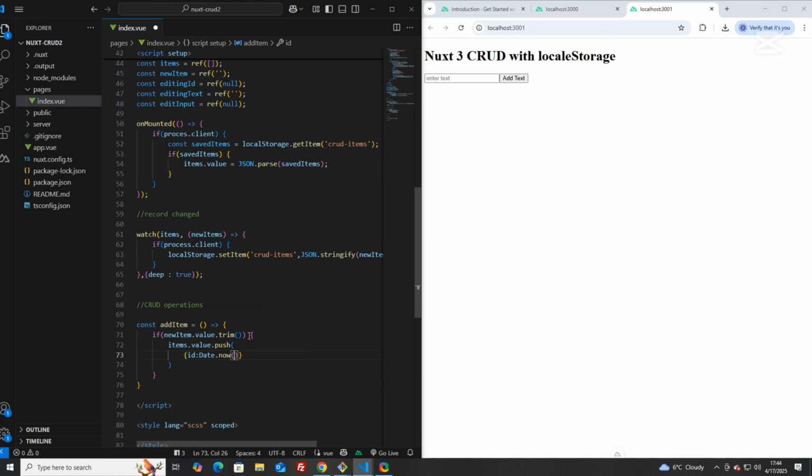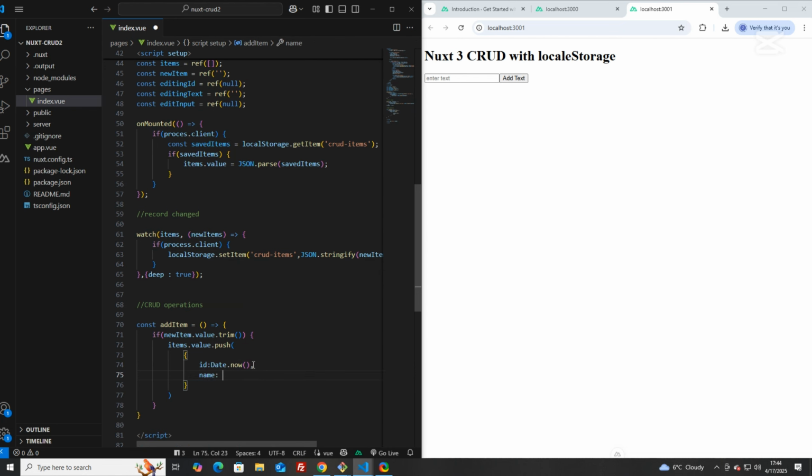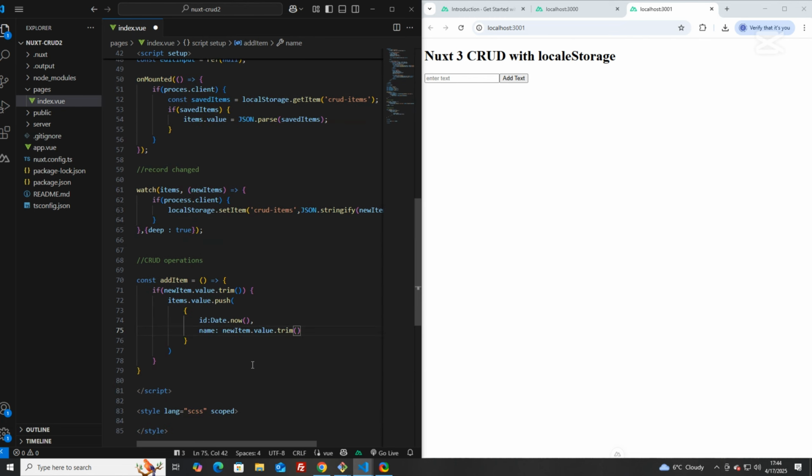It runs when you click an add button or press enter in an input field. 2. If new item.value.trim checks if the input is not empty before adding anything. .trim removes extra spaces from the start and end, so you don't accidentally add blank spaces as an item. If the input is empty, the function stops here, no useless blank entries.